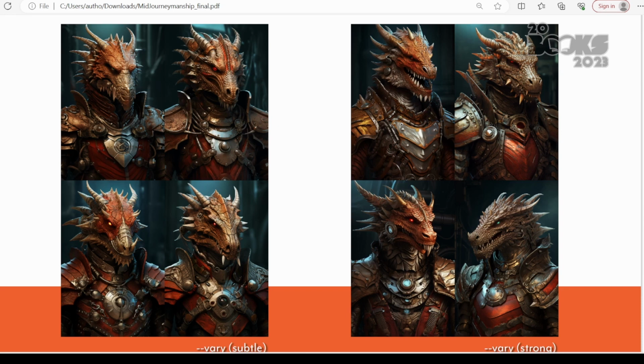Now going into strong, obviously easiest to point out: blue eyes facing the other way. But usually, if I'm liking where the prompt's going, I'll do both a very subtle and very strong to see what I can get out of it.